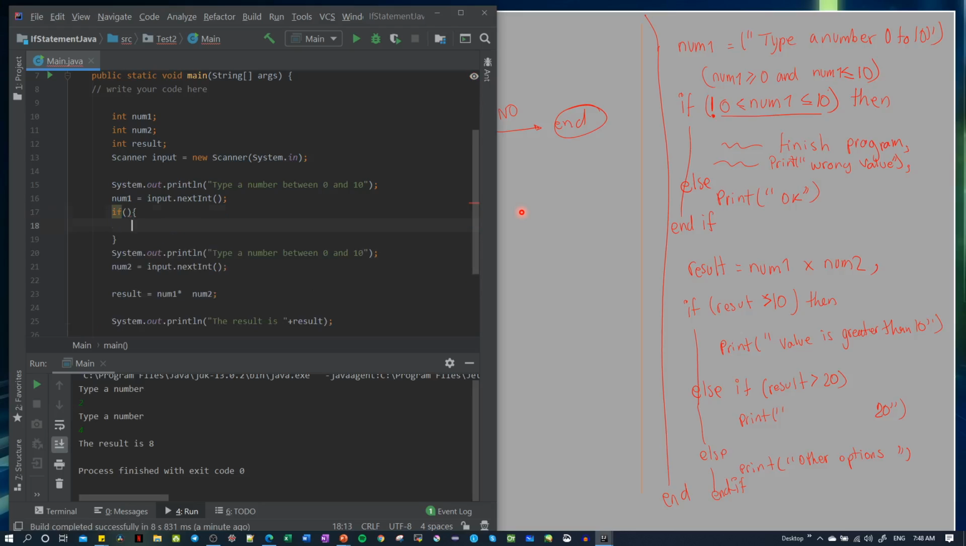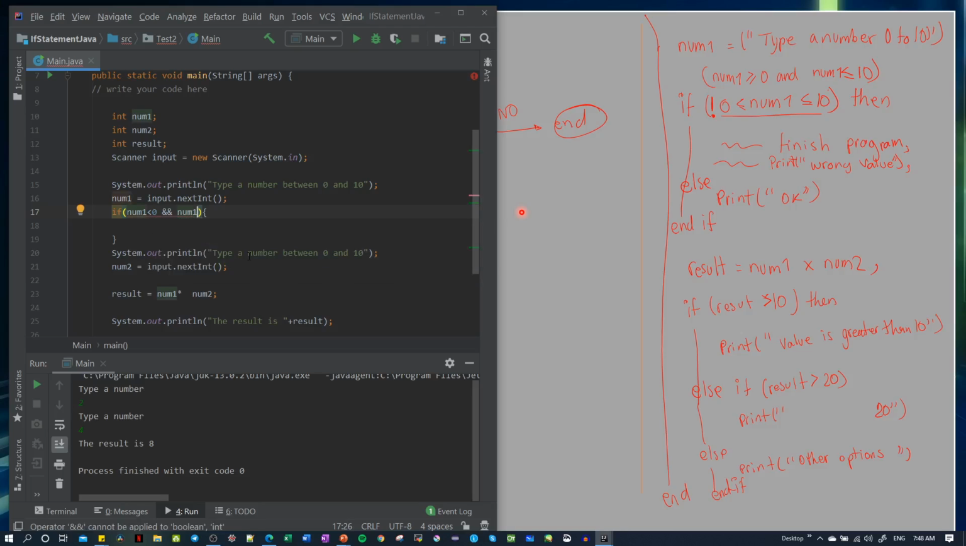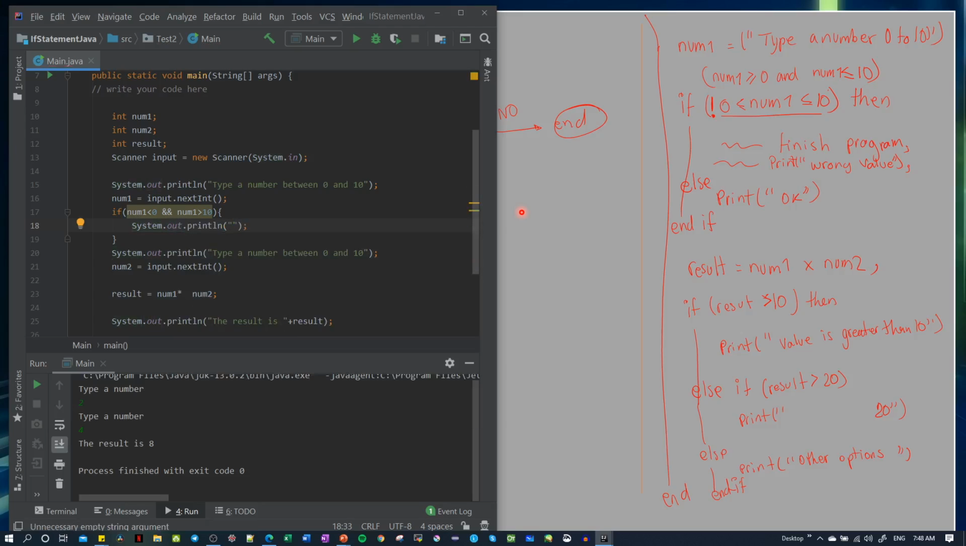Here you can see the same way we write the if statement in C++ and C#. If num is less than 0 and okay, sorry, this is num1, and num1 is more than 10, we're gonna tell the user wrong value, program finish. So for this we need to return.